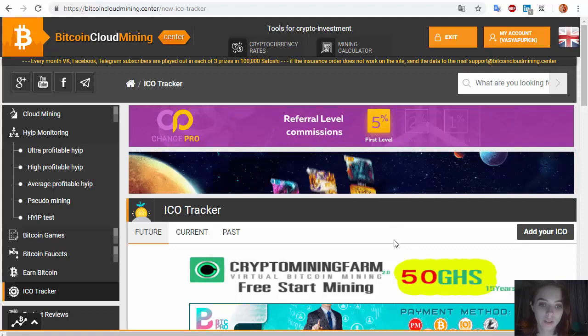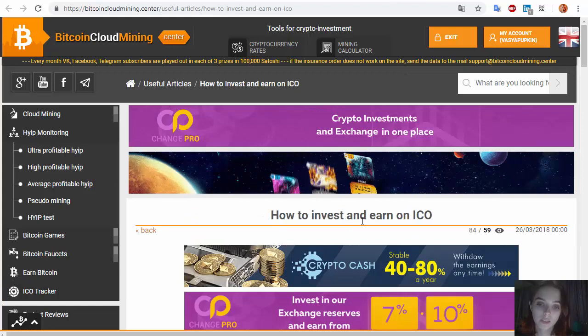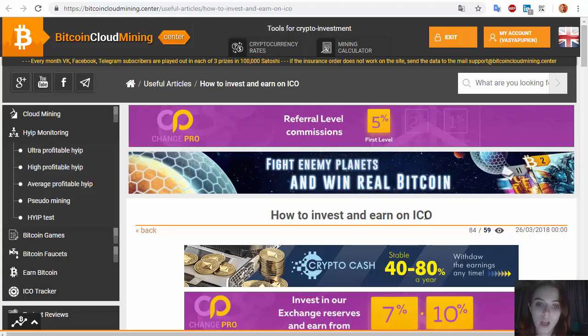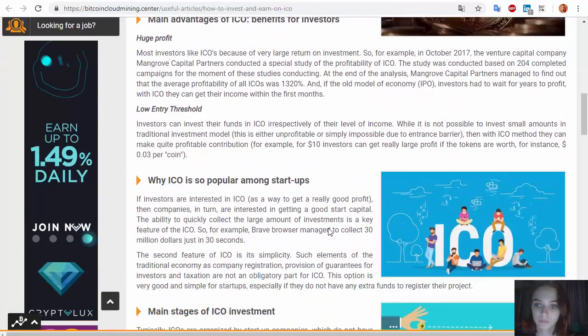For more information about this method of earnings, read the article How to Invest and Earn on ICO. Here we gathered all the basic information for beginners.